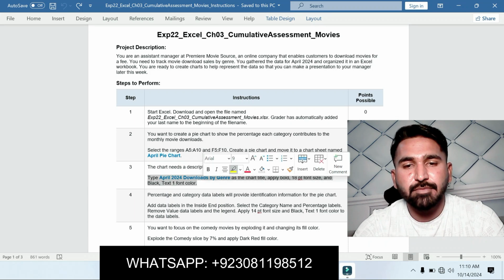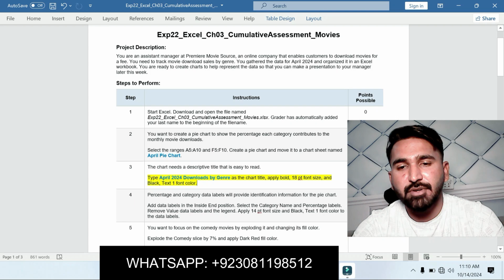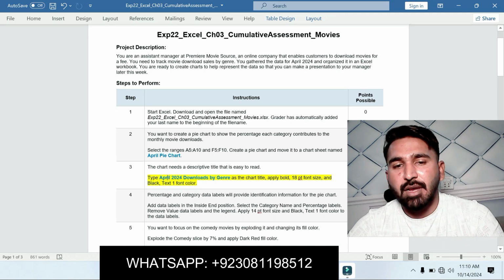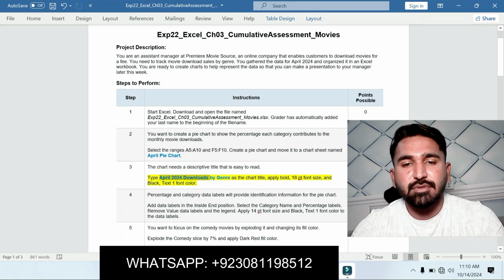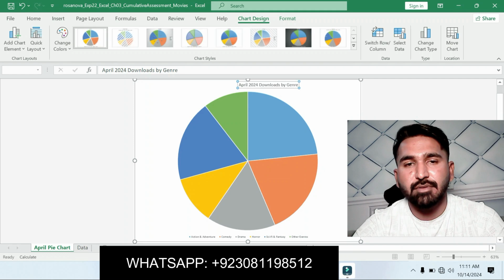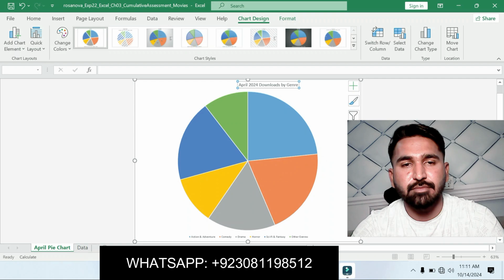Step number 3 is to type April 2024 Download by Genre as the chart title. Apply bold, 18 pt font size and black text font color. Basically, in this step we will type the chart title April 2024 Download by Genre. Okay, first we select the chart title, go to the formula bar and click enter. Okay, the chart title is selected.